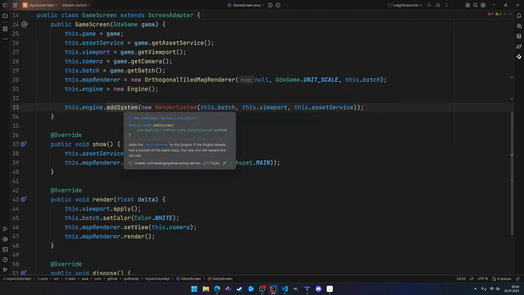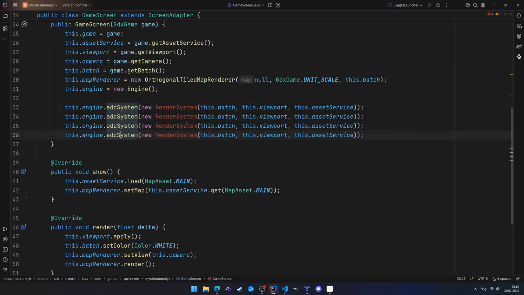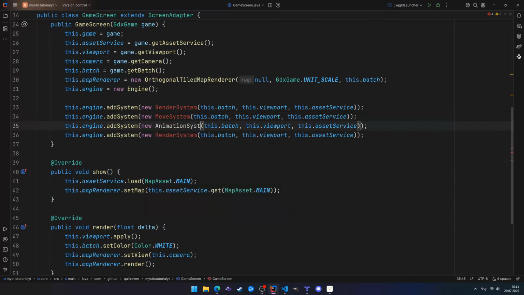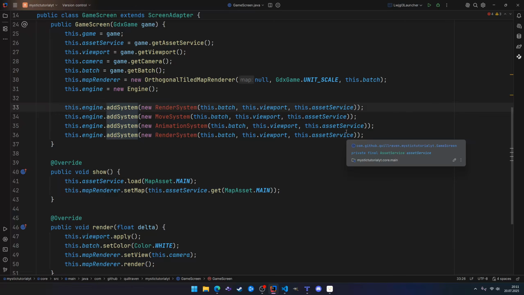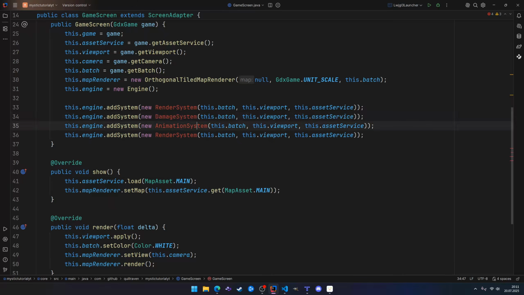You can add a lot of different systems, so we can just duplicate these calls and then add, for example, later on a move system, an animation system and things like that. And the order in which they get executed is simply the order in which you add them. And the order is important, because maybe a good example would be a damage system, and another one would be a heal system.